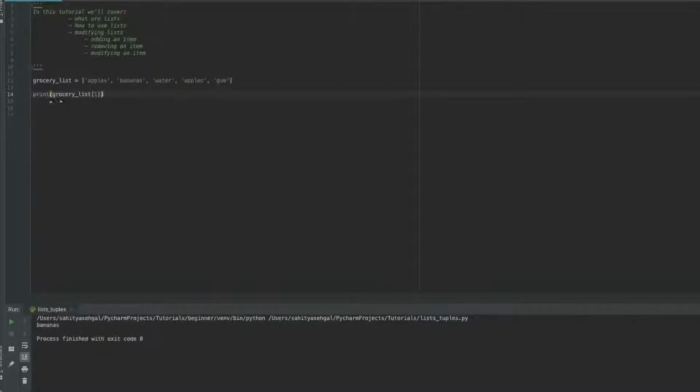But now I say, you know what, I don't want bananas anymore. I just want to get cherries. I can rename that and just hit equals cherries. And now what this is going to do is say, all right, in index position 1, I'm going to remove bananas, and I'm going to rename this index item, which is bananas, to cherries.